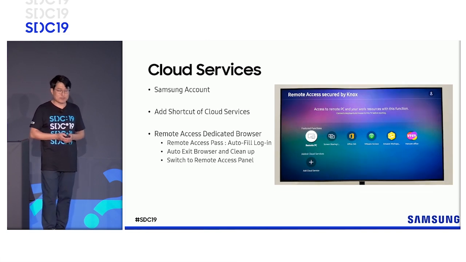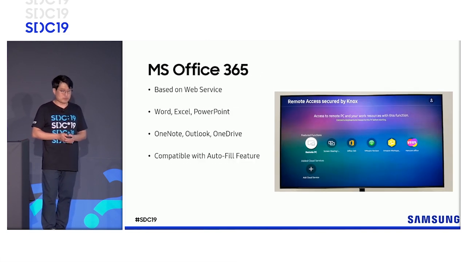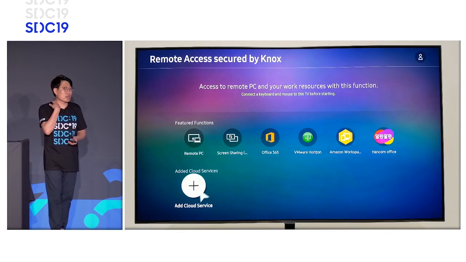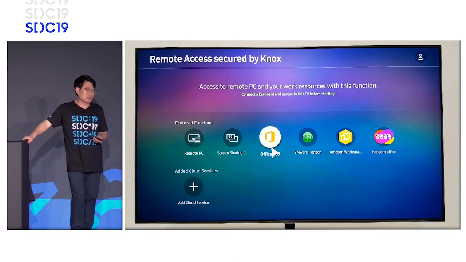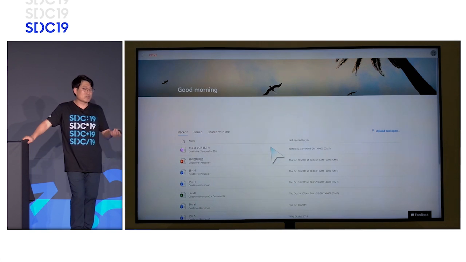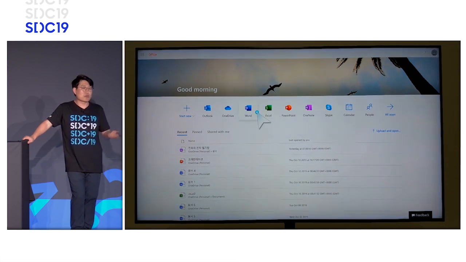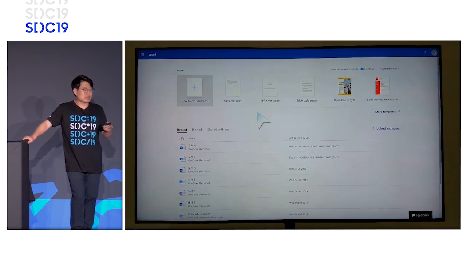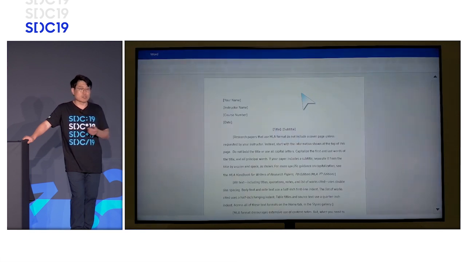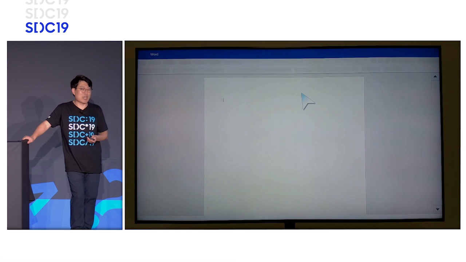Let's take a video. Let's see that. You just go to the icon of Office 365. You can click there. You can see OneDrive, and you can select a function of Office 365. If you open the Word file, you can see that, and you can modify it from our remote access.